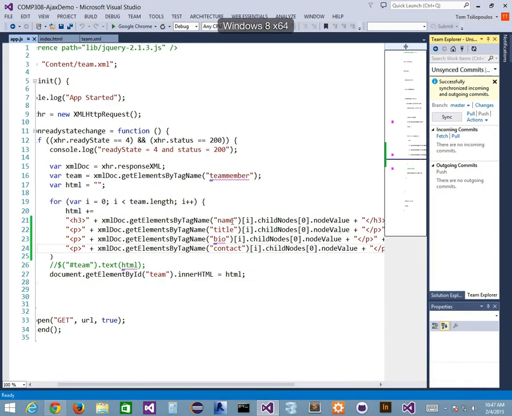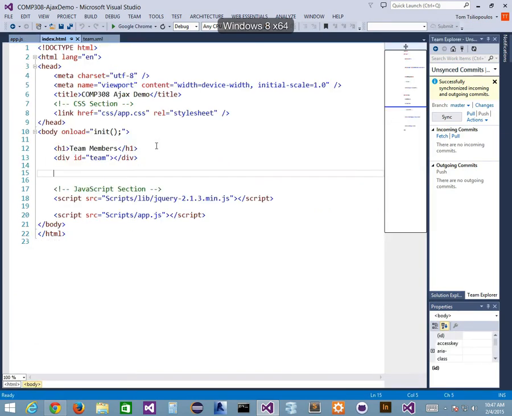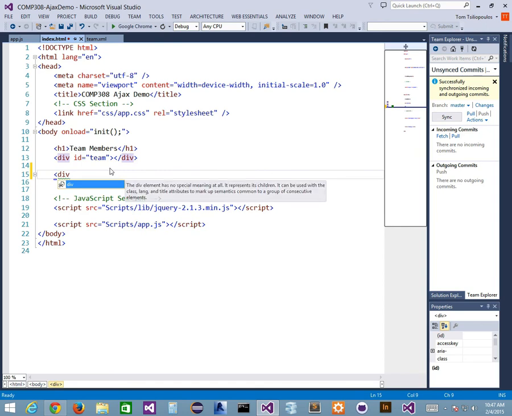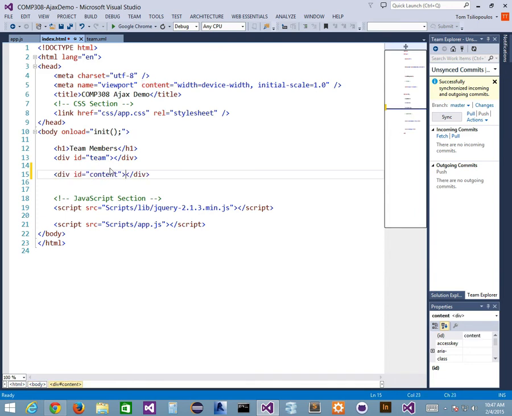So what does this do? Here I have my index, and I have my team members in here, and I've got my ID of team where everything is appearing. This is where all my team members are going to be. But I want some other content, right? So I'm going to create another content tag. Actually, I'll do the shorthand, div with an ID of content, if I can type properly. Okay, here's my content. Now there's nothing in here, but this is where my content's going to be.